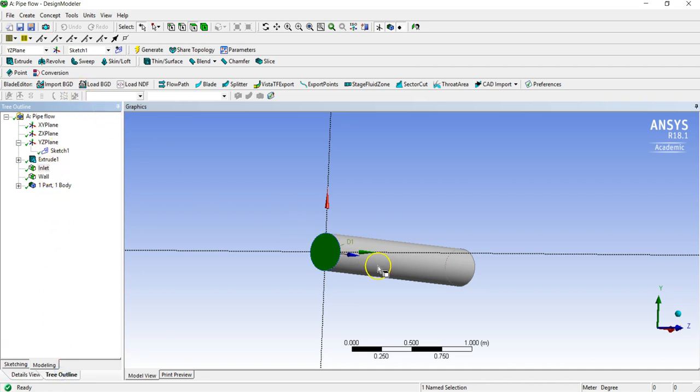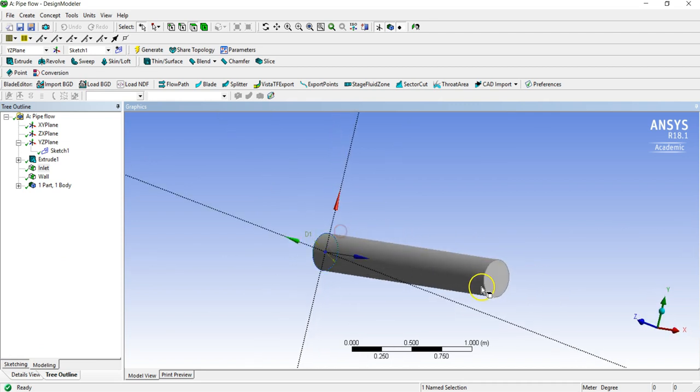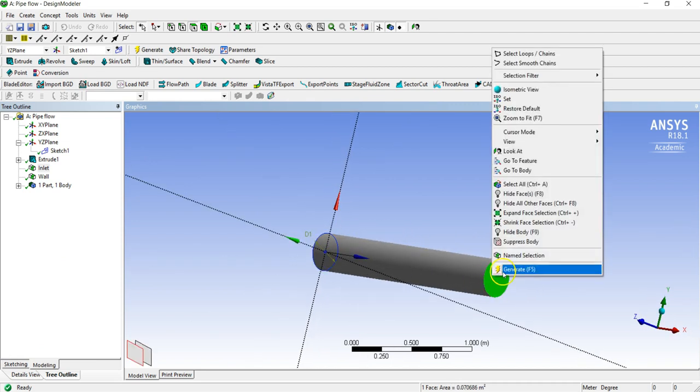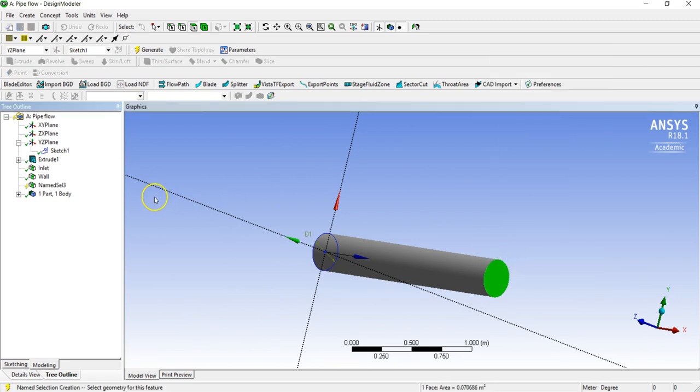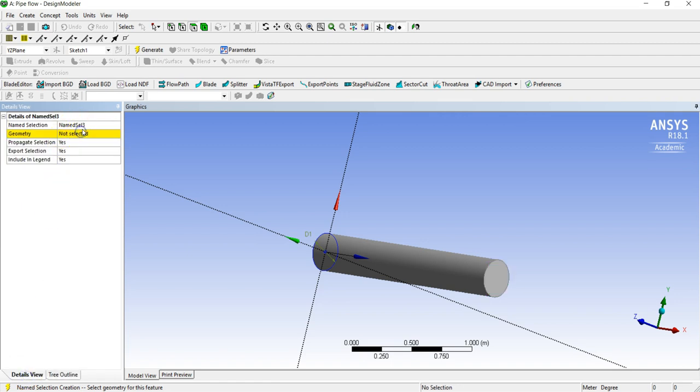Finally, I'm going to rotate first, click on the outlet with my left mouse button, then right click, select a name selection, go to details view, call it outlet. That geometry didn't just take. I'm going to make sure I've got faces selected, make sure that's depressed, left mouse button click and apply.